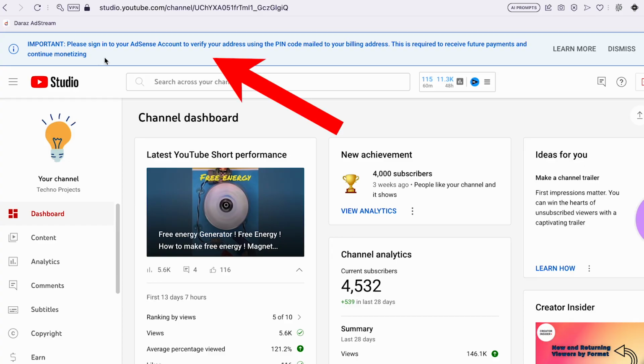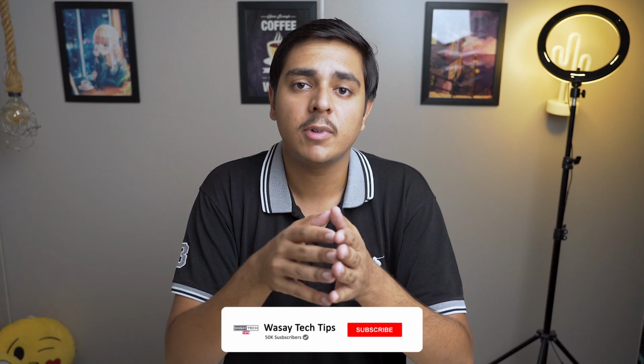After 1 or 2 days, you're going to get a new pop-up message that AdSense has sent a pin to your mailing address, which you need to enter in your AdSense account. Basically they are going to send a physical envelope to your physical address, and in that envelope you're going to have a 6-digit pin, which you need to enter after logging into your AdSense account again. Once the pin is verified, you're going to be able to withdraw your payments once the threshold is reached. Basically this whole process is to verify that you're the actual person and you are living in that country that you have told in your AdSense account.